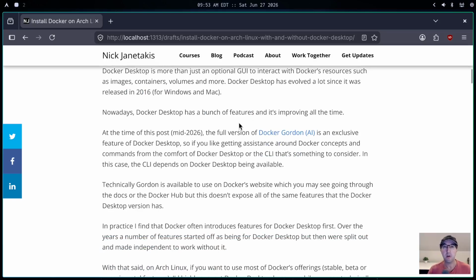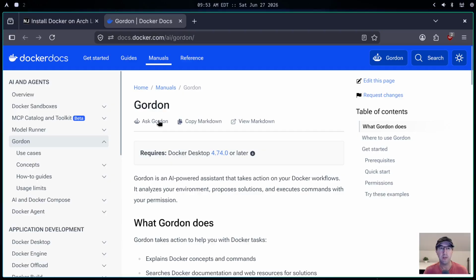So at the time of this post, mid 2026 here, the full version of Docker Gordon, that's an exclusive feature of Docker Desktop. So if you go and check it out here, you can see that it requires Docker Desktop here. And this is basically their Ask Gordon prompt here for getting insights and information about Docker related material.